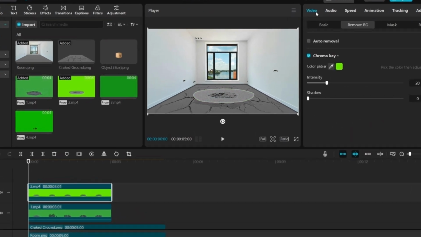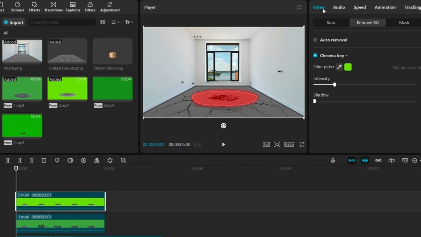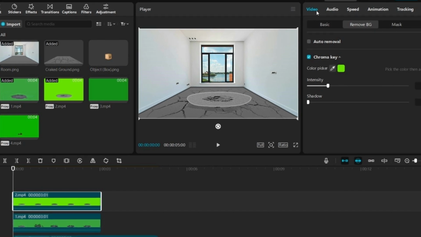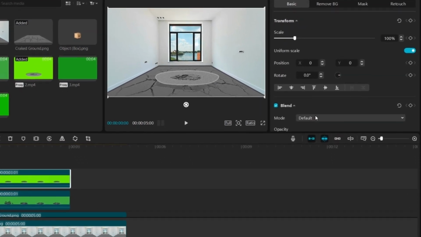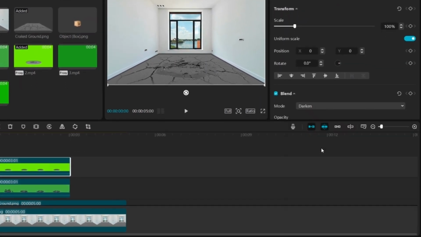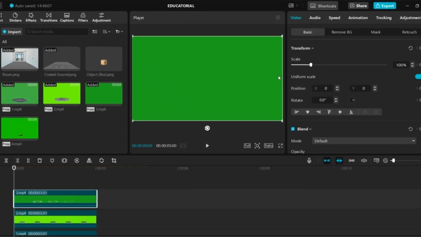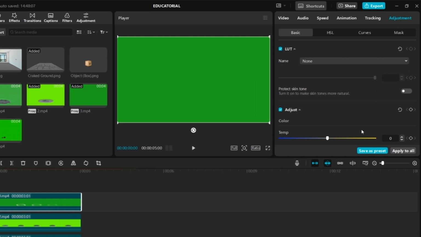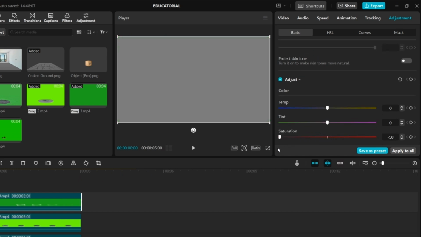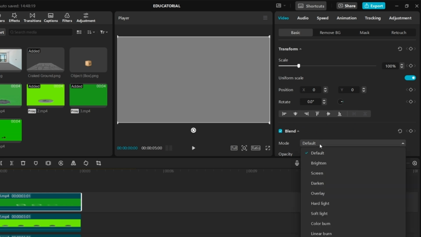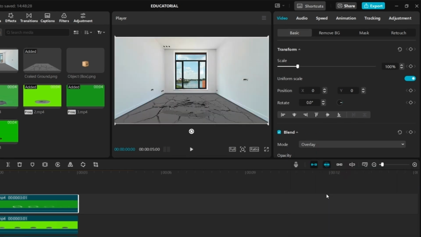Some of the green screen effects I used did not match the ground of the room properly. That's why we have to change the blending mode of this layer. To do that, go to Basic and set the blending mode to Darken. Now add the green screen dust effect to the timeline as well. You don't need to use the chroma key option for this effect. When I set the saturation to -50 and set the blending mode to Overlay, I get the desired result.